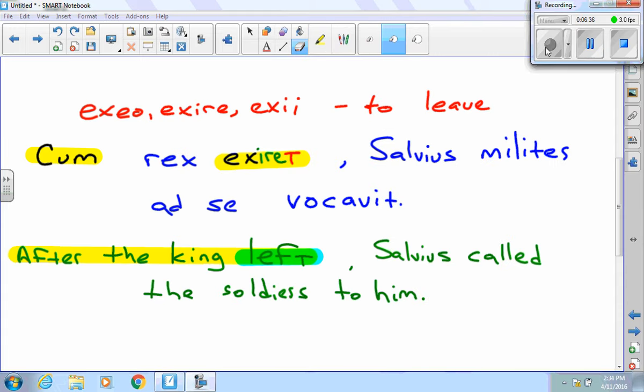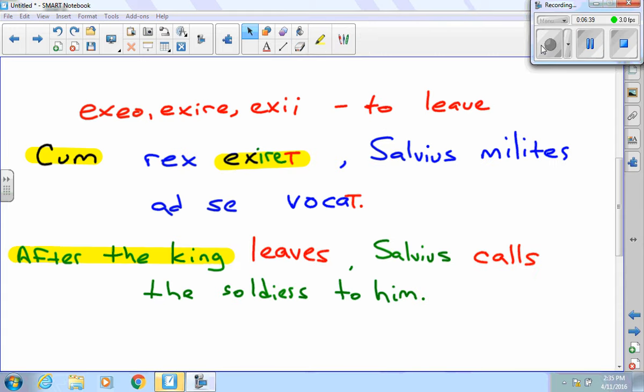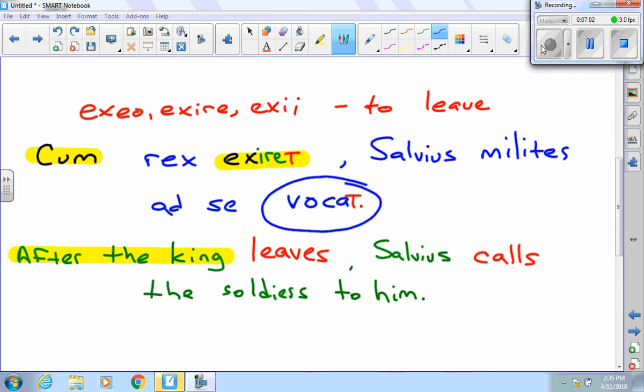Let's see what happens if I make a couple of changes here. Here, by simply changing vocavit to vocat, all I did was change it to present tense. I've changed the way that the sentence is translated. I've highlighted both things in red at the bottom. After the king leaves, Saulus calls the soldiers to him. I told you that the imperfect tense basically piggybacks onto the main verb of the sentence. And in this case, the main verb is vocat, because vocat is present tense, so my imperfect subjunctive will translate at the same time as the main verb.